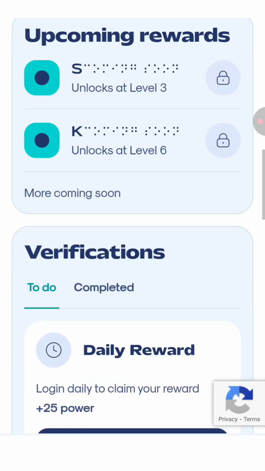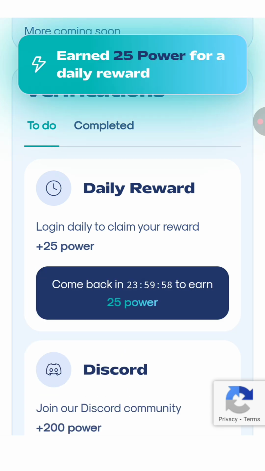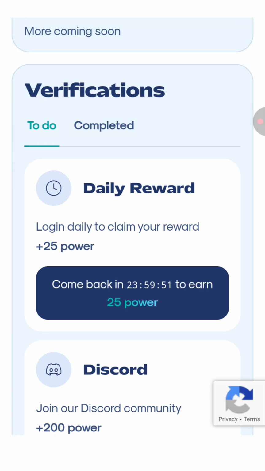Now if we keep scrolling, they will show you this daily reward. You need to log in into your account every day to claim the daily reward. So click on click and earn. As you see, you have to wait about 24 hours before you can claim the daily reward again.